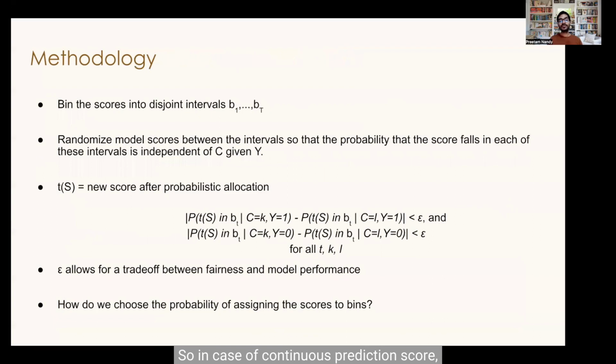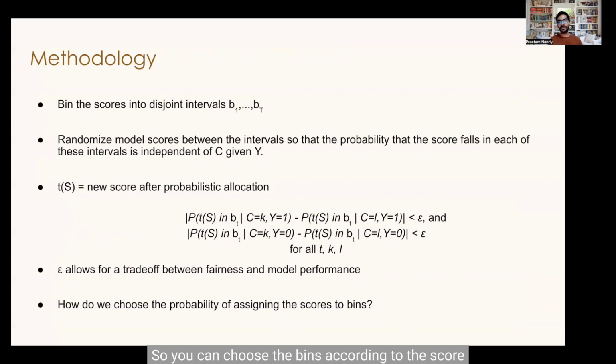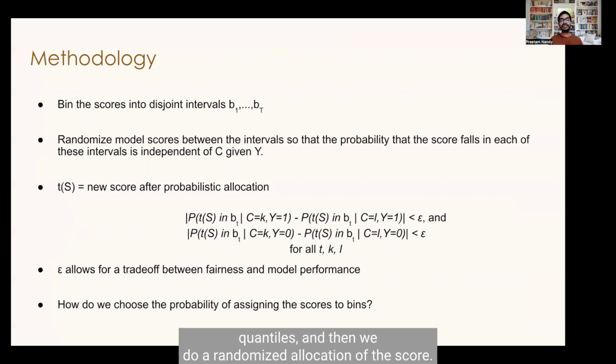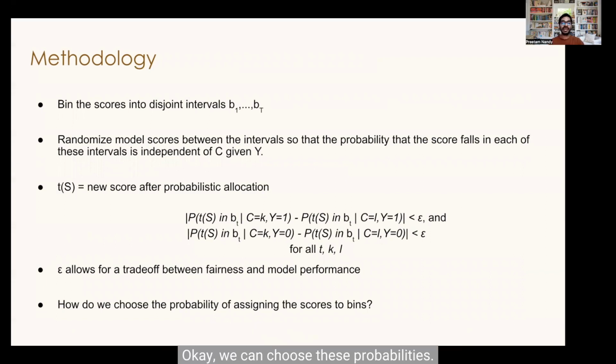So in the case of continuous prediction scores, what we can do is first discretize the score into T bins. You can choose the bins according to the score quantiles. And then we do a randomized allocation of the score. For each score in bin Bi, we can transform the score to bin Bj with probability, let's say, Pij. And then we can choose these probabilities Pij such that the equalized odds condition holds.